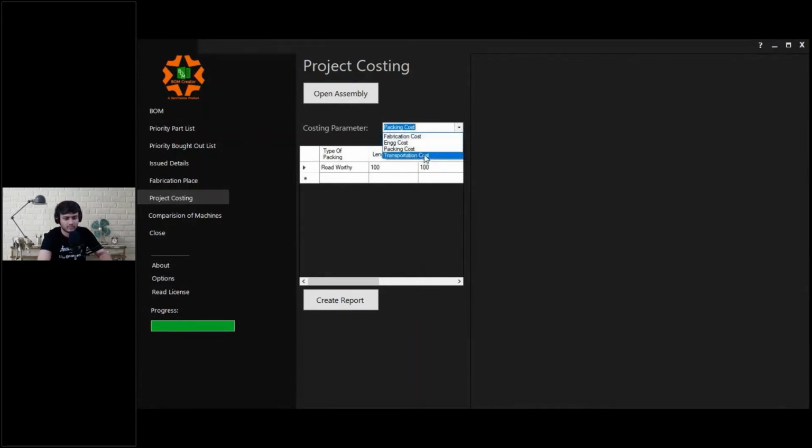Last is the transportation. Now I need a vehicle to transport. It could be a truck, it could be a container, it could be anything. Let's say I put a 40 feet truck, right? And I need one vehicle, and my per vehicle cost is like 1,20,000. Okay. And I say go and create report.